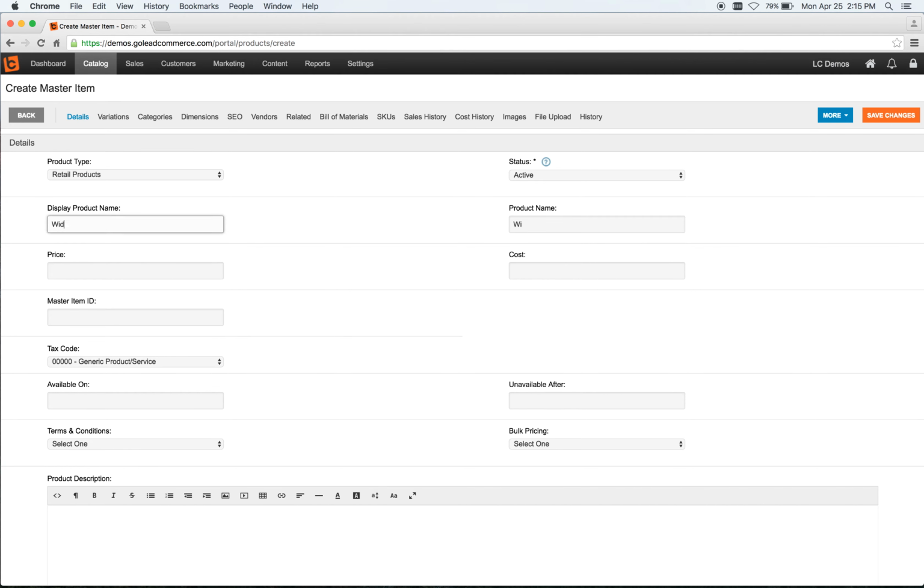I then put in a name of my product. I can put in a price for my product and a cost. And then I put in a SKU ID or item ID. In this case, I'll just do something like widget. So that'll be my master ID.